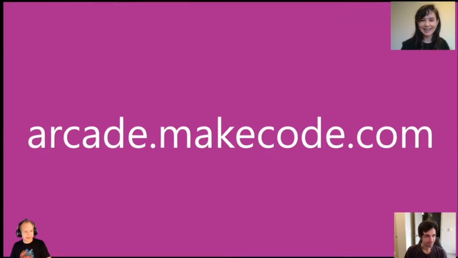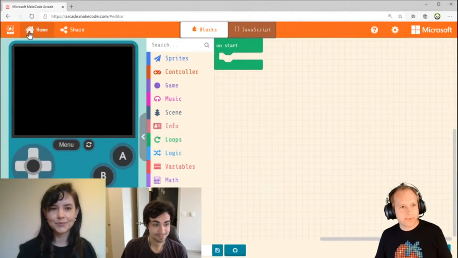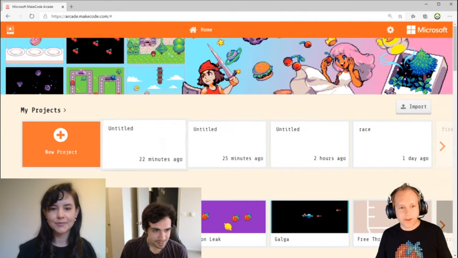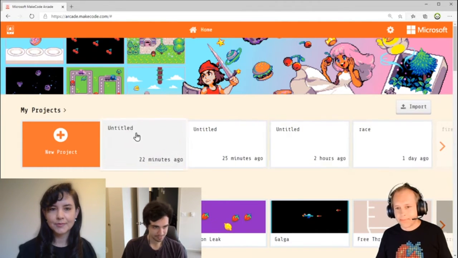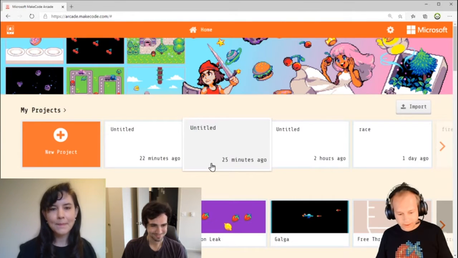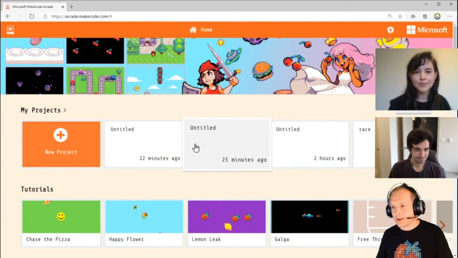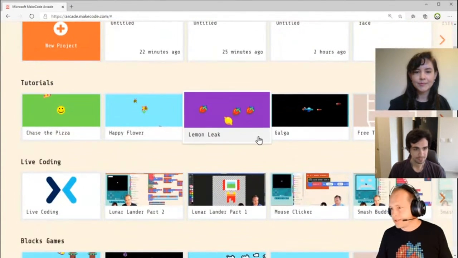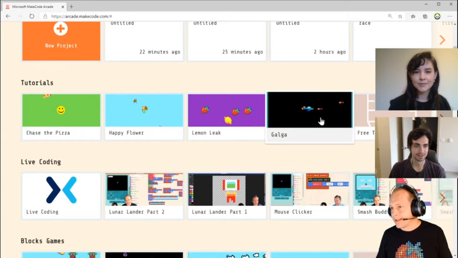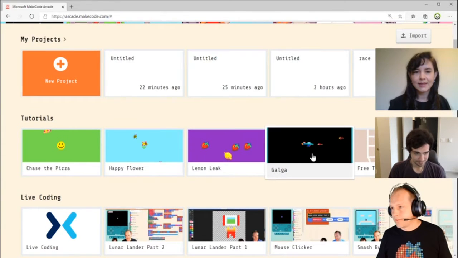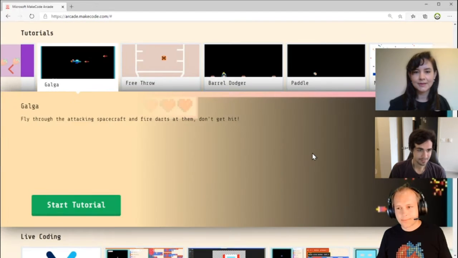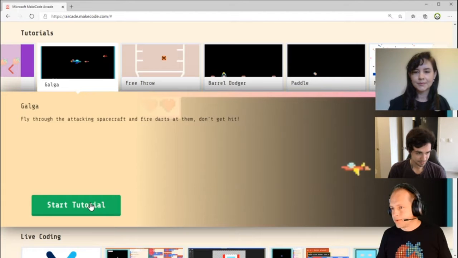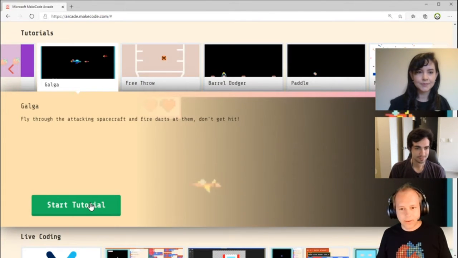Let's get started and switch to the arcade editor. So that's what you should see when you're landing in Arcade. Mine has scripts that I've already done, but you'll see our home screen with a number of activities, and we decided for this session to do Galga. So if you scroll down to tutorials, you'll see the fourth card is Galga. Perfect. Go ahead and start the tutorial, and we'll tag along and build a super cool game.